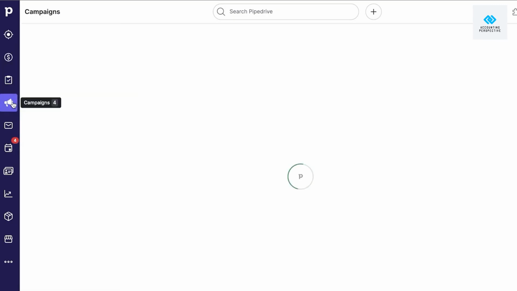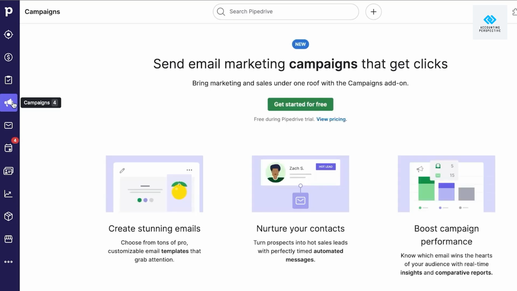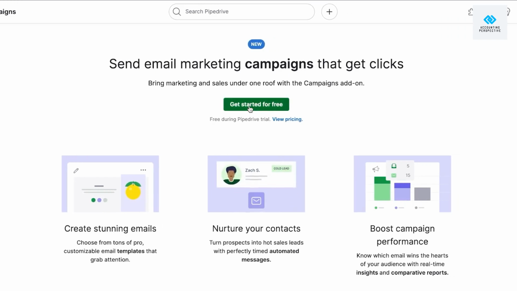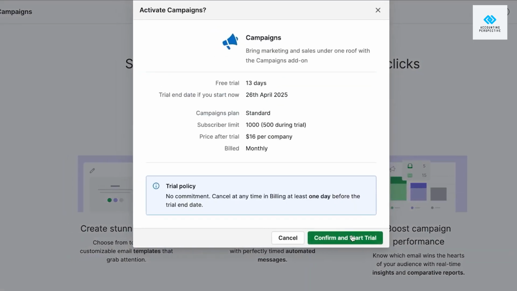Moving on, we have campaigns. Now, with Pipedrive, we can also create campaigns. We can actually create an email marketing campaign with Pipedrive. So let me show you how we do that. We will click on get started for free, and we're going to go ahead and start with this.